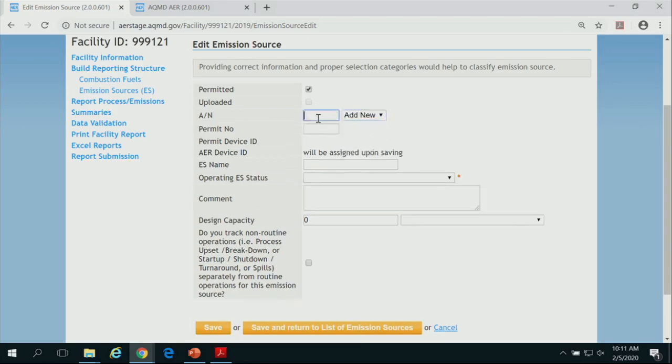Let's say, just for the sake of demonstration, I put some numbers here. Then permit device ID and AER device ID. AER device ID is an ID specific to the tool itself that is automatically populated. You don't enter that. And emission source name.